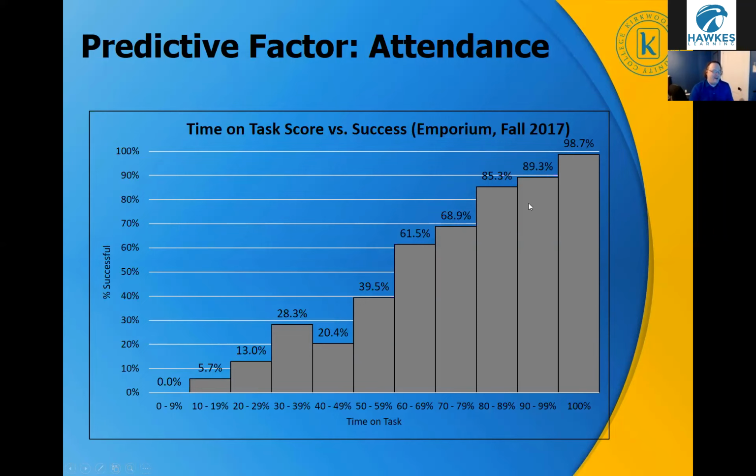So for the students who are coming and doing the work or doing the work elsewhere, we saw really good success. The problem is we have too many students over at the tail of this graph who weren't putting in the time and weren't being successful.